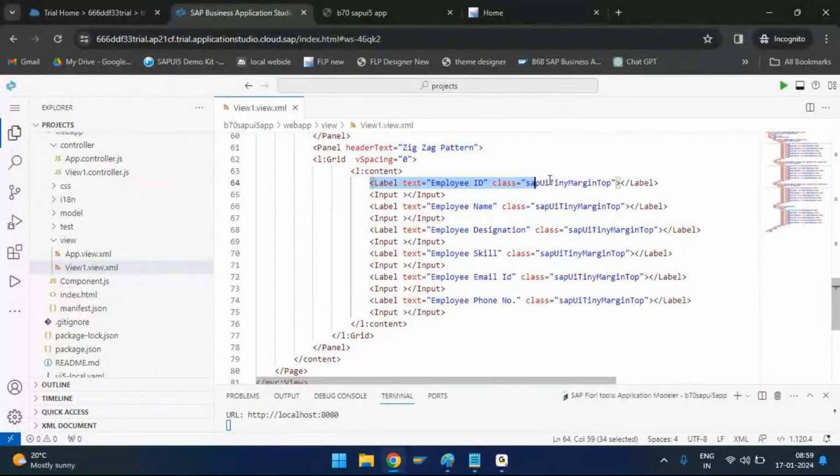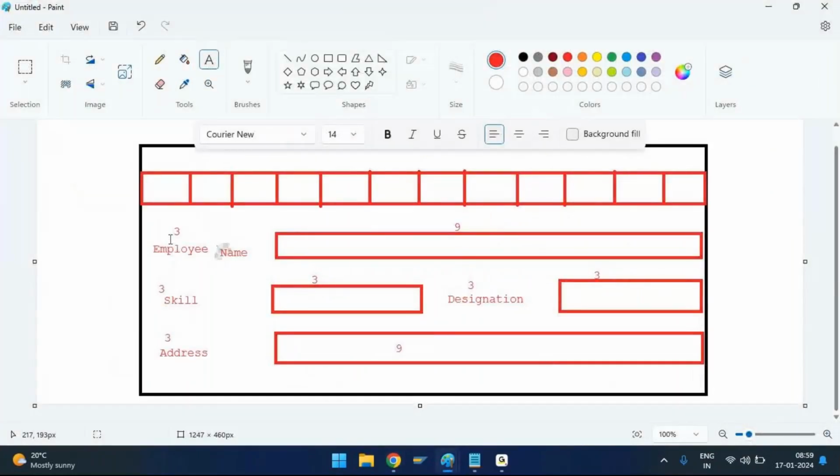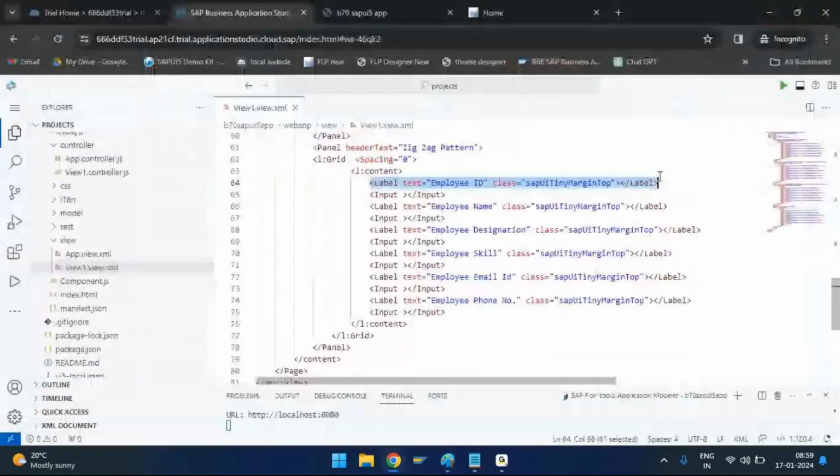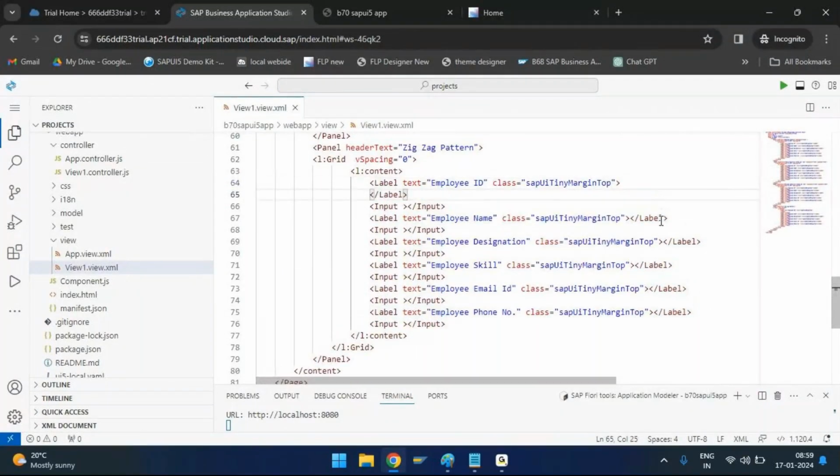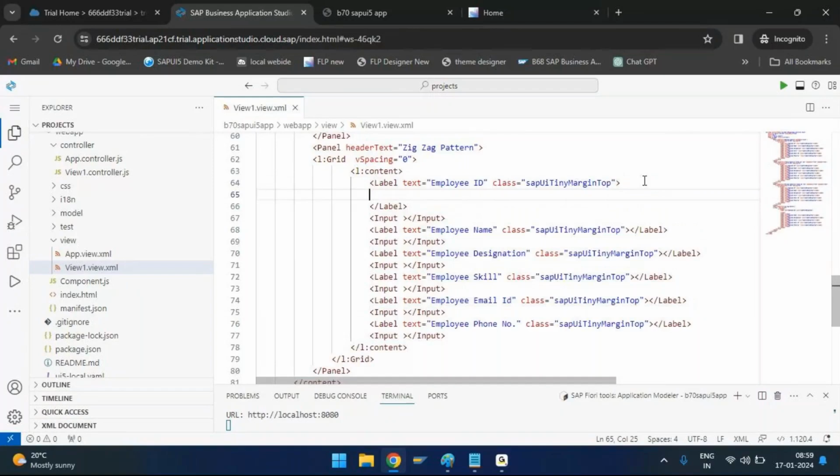For this particular label, I need to assign 3 grids. And how can I do that? Before this label tag is getting closed, you need to hit enter, and in between, you need to type a tag called layout data. The moment you type layout data, it will come.